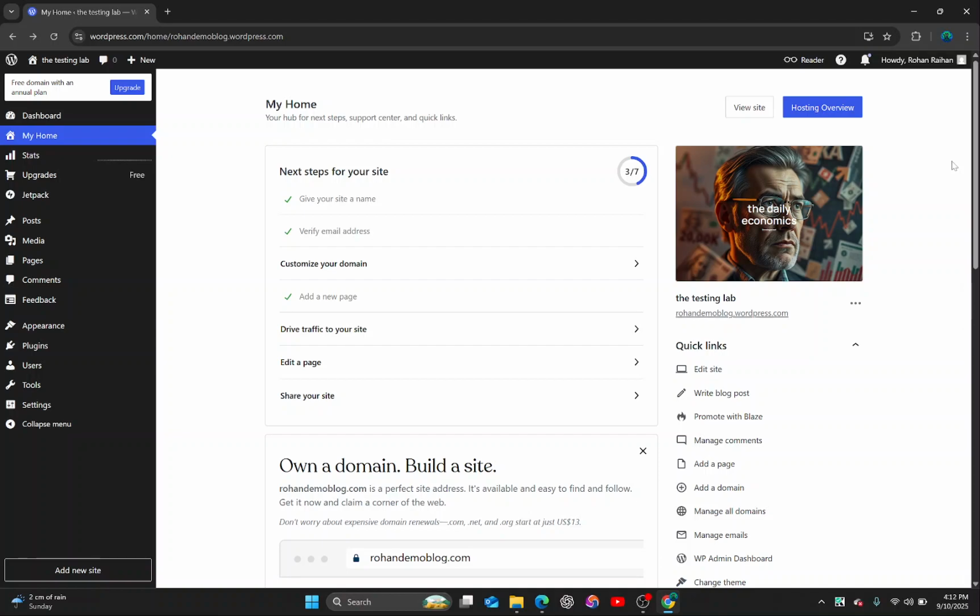In this video, I'm going to show you how to add a spacer block in WordPress. So firstly, you have to go to a browser and look for wordpress.com. Then simply log into your WordPress account. Over here, this is the interface you're going to see.